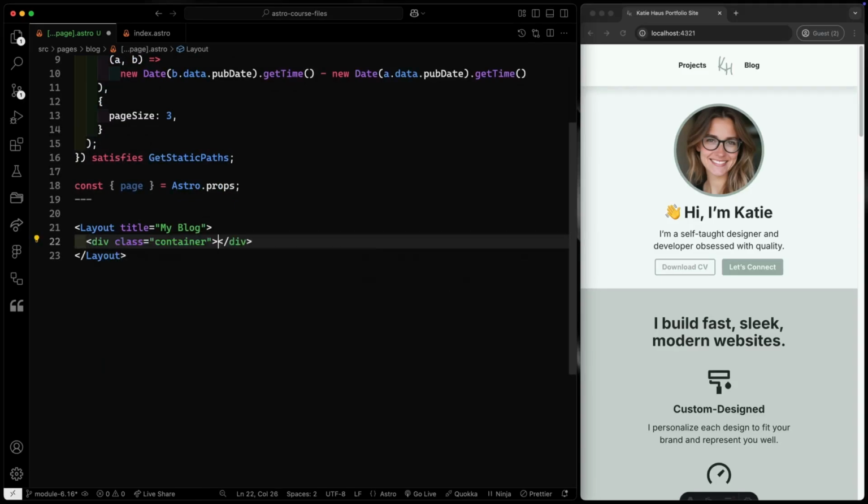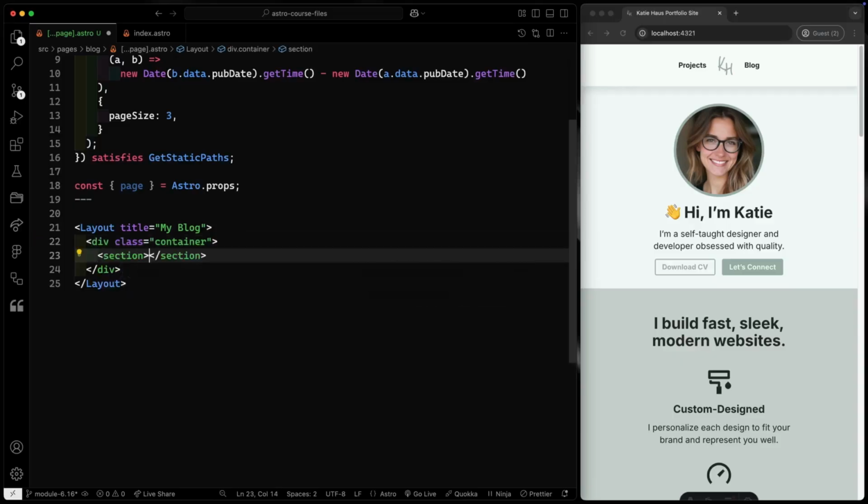So we'll have a div with a class of container. Then I'll have a section here, and this section will simply say aria label. We'll say blog posts, and this needs a class of grid wrapper, which we've used a few times now.